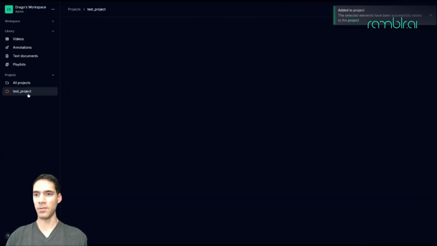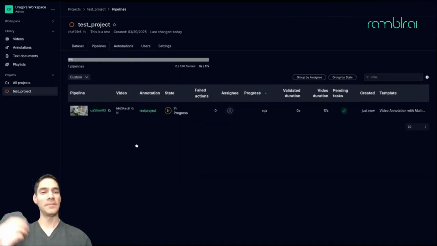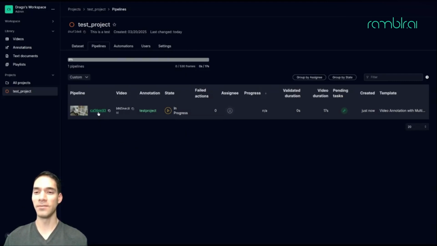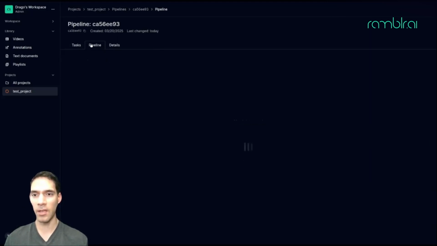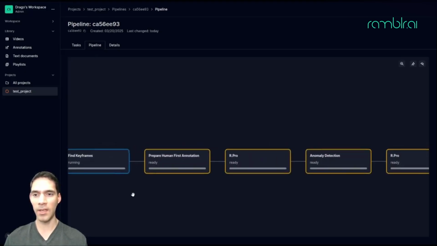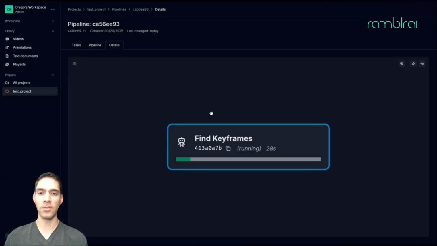So we added it, let's go back to the project. And then, lo and behold, see, there's already an annotation version created, which is called test project as expected. And if we go to pipelines, voila, there's our pipeline already created, right? I can click on the pipeline itself. There's no tasks yet because it's running the find keyframe stage, right? And then you can follow again the details. So this is the actual step, and this is the progress it has, etc., as we've shown in some of the other videos. But yeah, that's our automations feature.